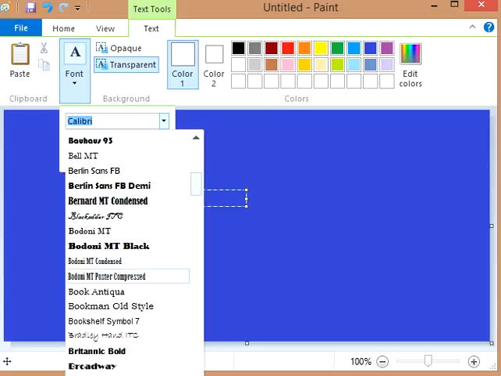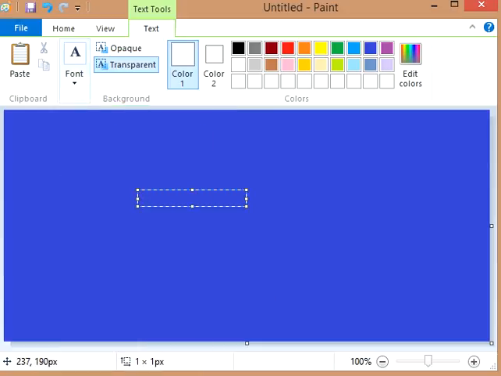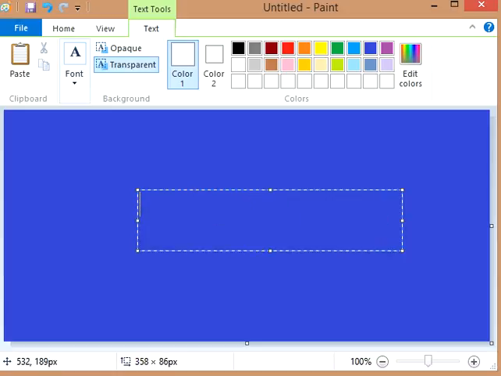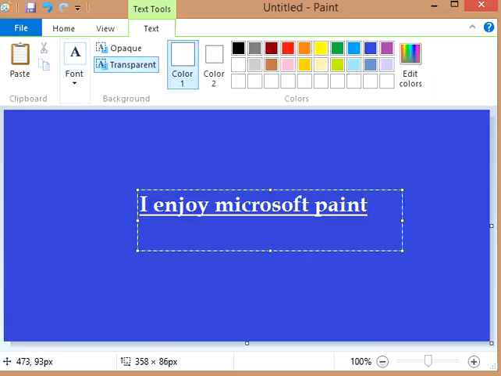Let's take, okay, yeah. So now let's write. Yeah. So like this, you could write any text onto your Microsoft Paint canvas.